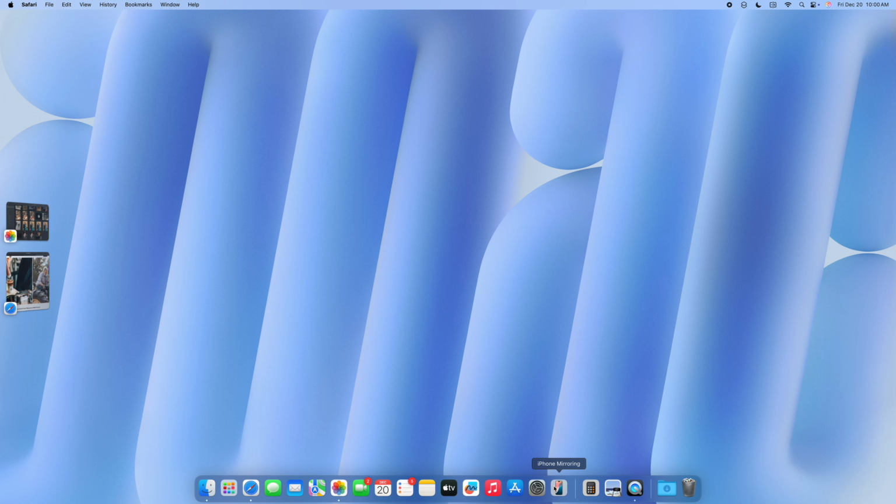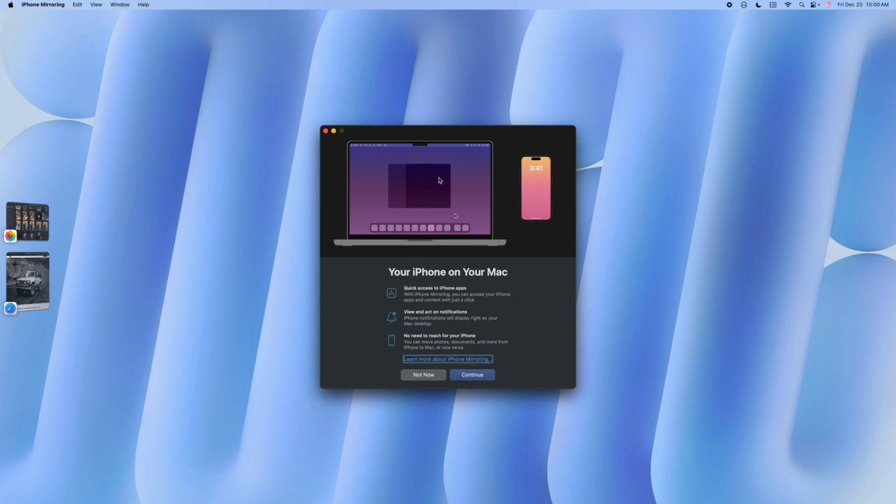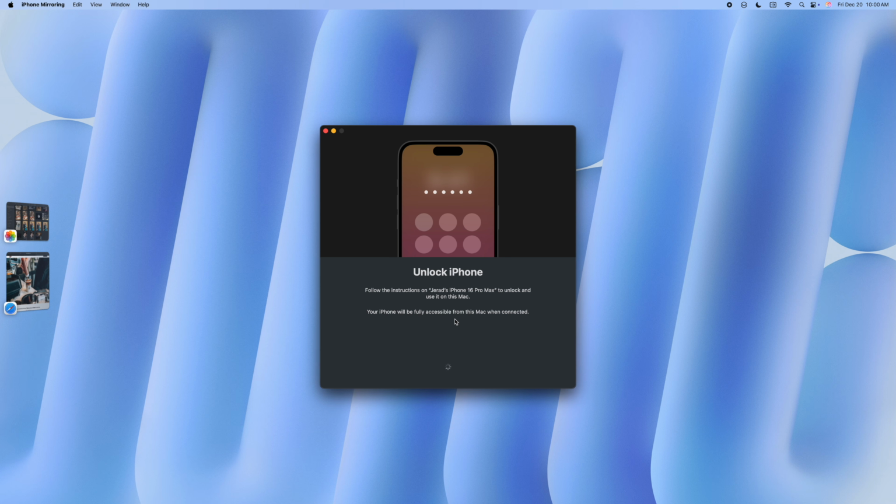So I have to say one of the most recent and best features that Apple has added to the Mac is iPhone mirroring. Now, if I go down and click on this iPhone mirroring app, which means you have to be running macOS Sequoia or newer, you open it up and it says your iPhone on your Mac, click continue, and it's going to ask me to unlock my iPhone.